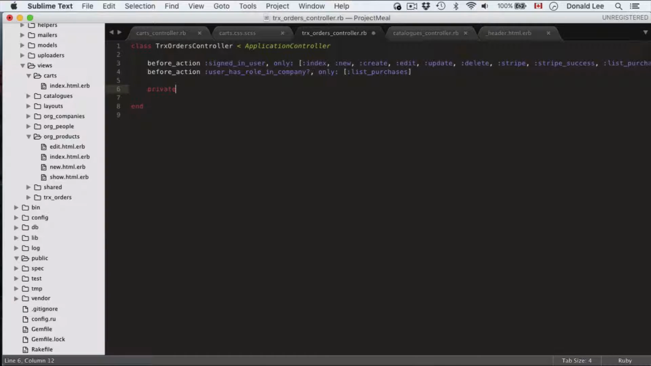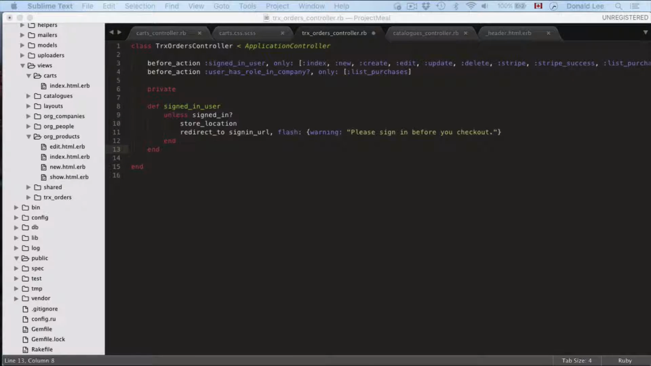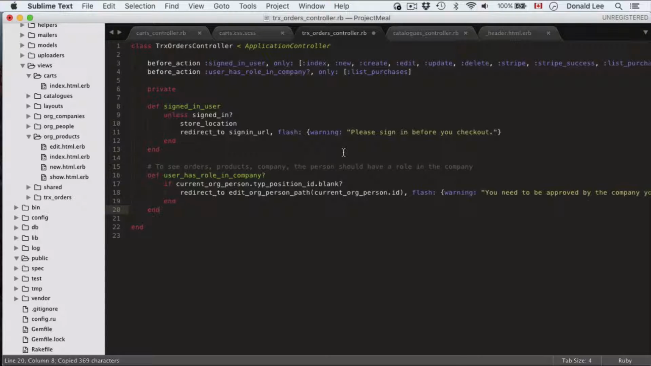So let's do a private, and we'll just paste in sign in users, and user has role in company. So these two functions are nothing new. So the last thing I want to talk about before we end this video, make it a short video actually, is this protect from forgery note.